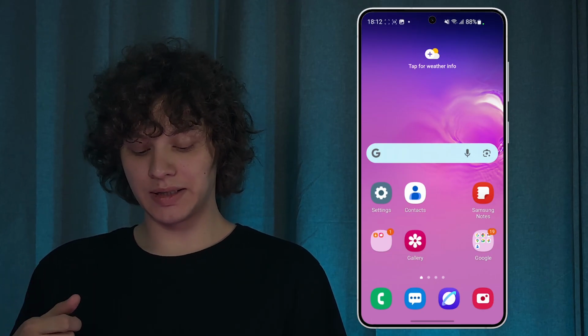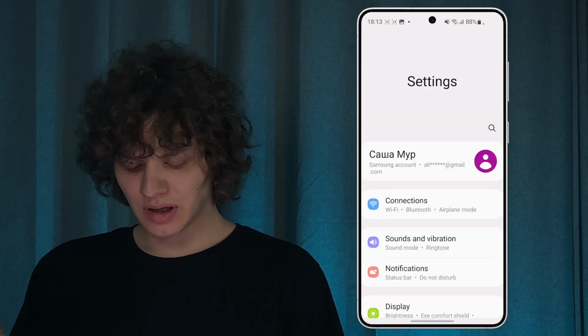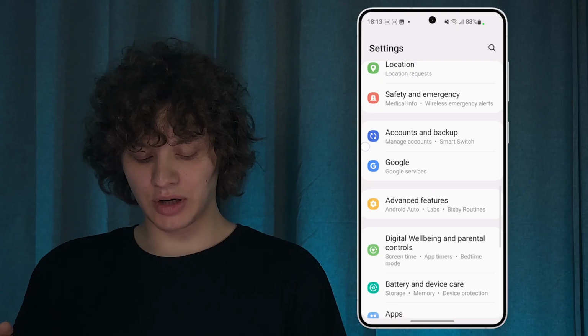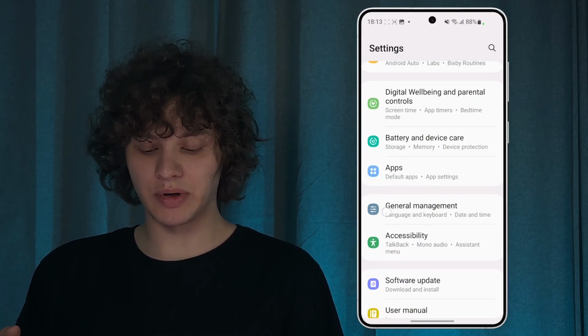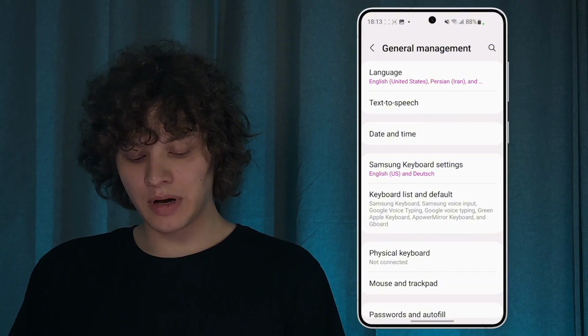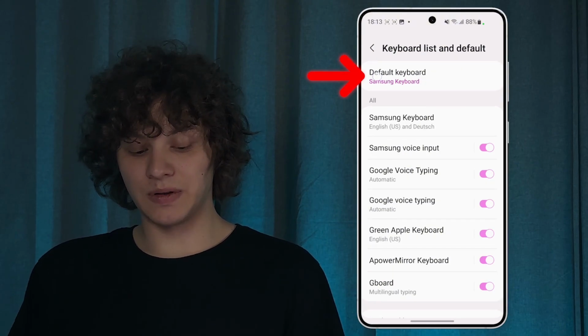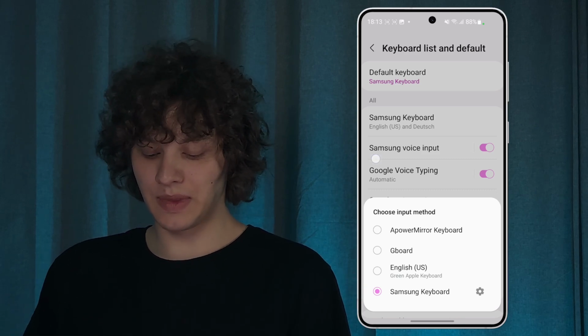First of all, let's open up our settings. Here they are. After that, simply scroll down to your General Management tab. Here it is. Let's open it up. Now, locate your keyboard list in default. Tap on the default keyboard and make sure that the Samsung keyboard is chosen.